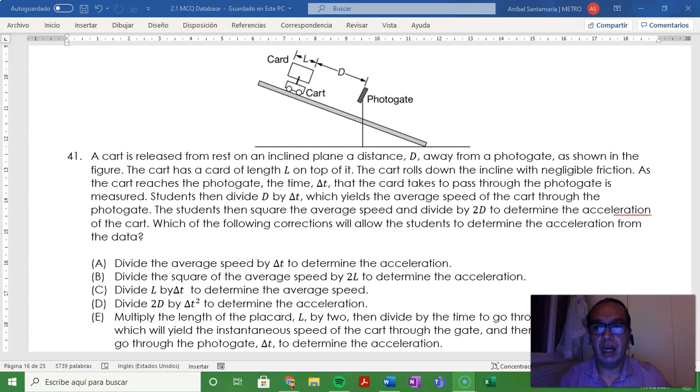41. A cart is released from rest on an inclined plane at distance d away from a photo gate, as shown in the figure. The cart has a card of length L on top of it. The cart rolls down the incline with negligible friction.